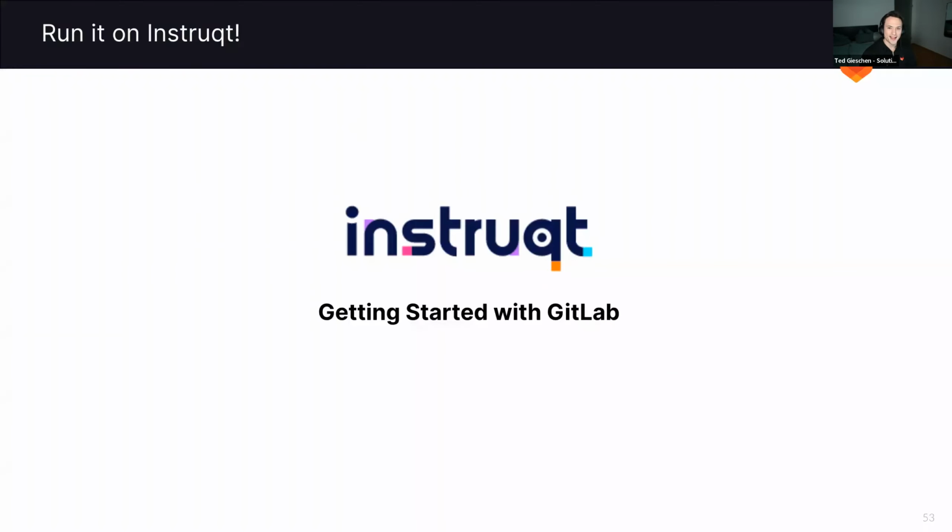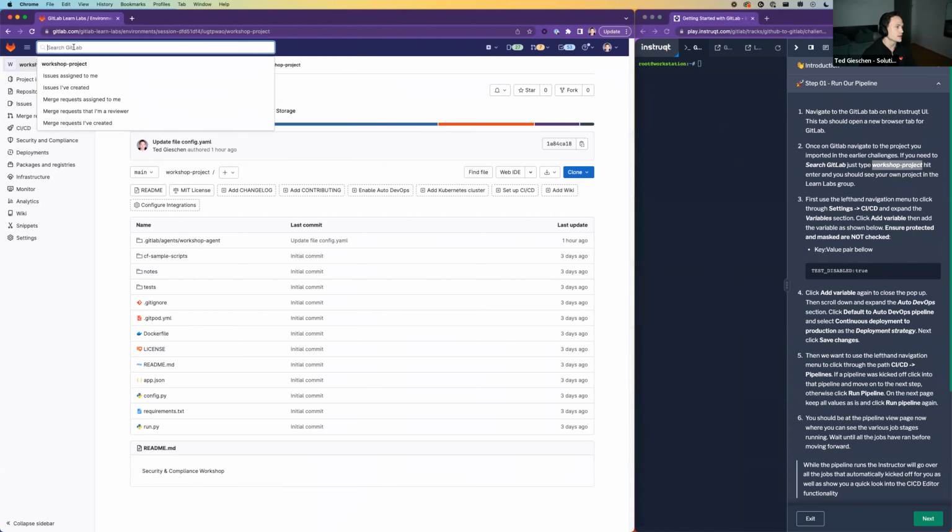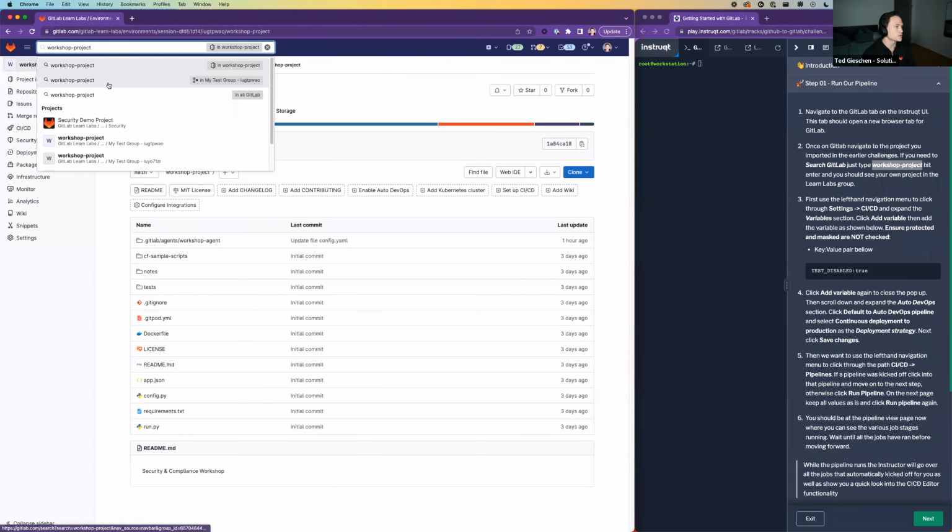So with that, let's get back to our project and implement a CI/CD pipeline. So let's continue on with our instructions here. So step one, we should head back to our workshop project, I have it open right here. However, if you're not able to find it, you can also simply look for workshop project in the search bar on the top left, and you should be able to directly find it in here.